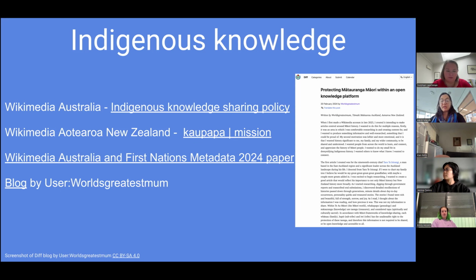In this slide, we link to a great Wikimedia blog written by a Māori Wikipedian whose username is World's Greatest Mum. She gives insight into the tension between Wikimedia's mission of open access knowledge on the one hand and Māori frameworks of knowledge sharing on the other hand. So we encourage anyone contributing to the Wikiverse to bear this topic in mind when editing and learn more about it.